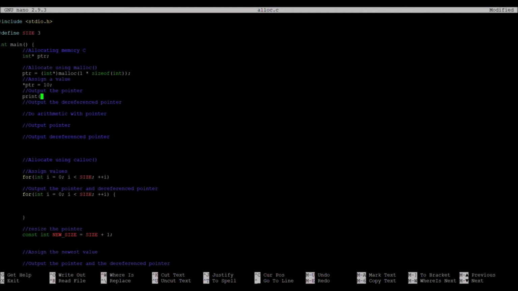If we were to output the pointer, what would be displayed? What if we output the dereferenced pointer?